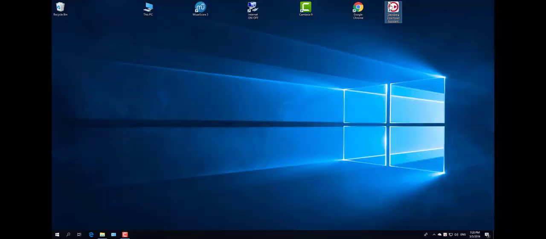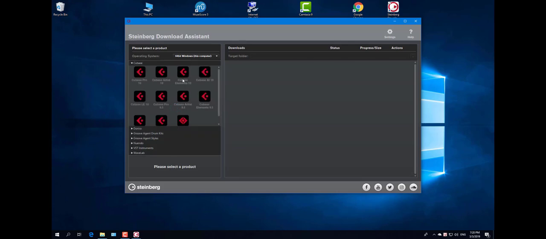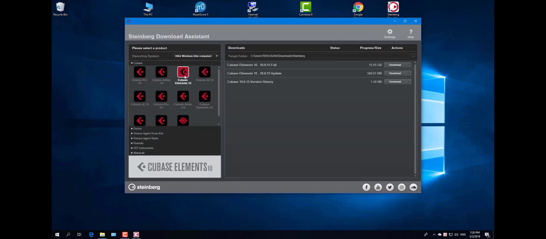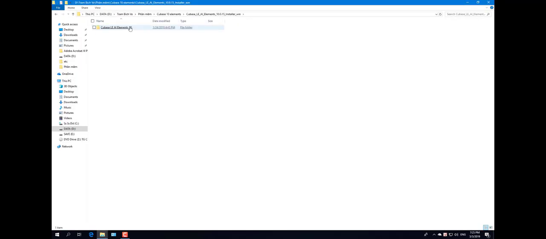And after that, you plug the USB licenser into another computer. Then you run the Cubase element installation from the download assistant. You can see my installation on the screen.